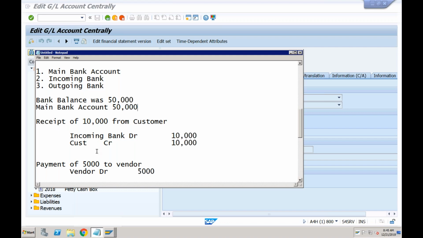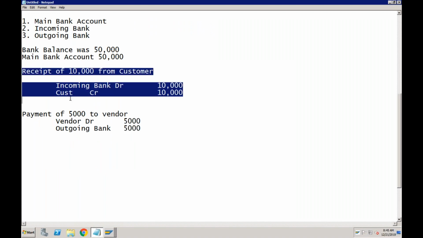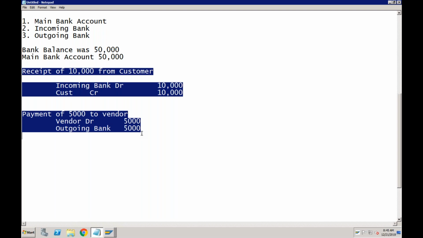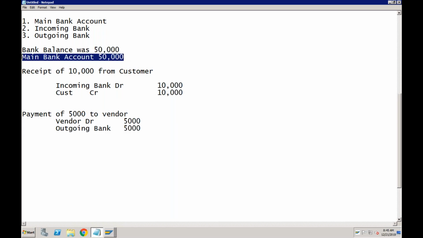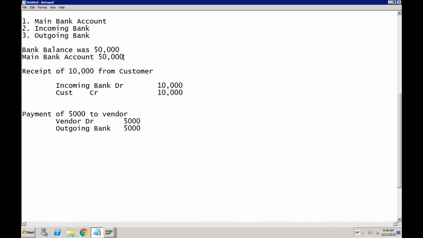Can you tell me, after these transactions, what would be the balance of main bank account? At the beginning, the main bank account was 50,000. After these 2 transactions, what would be the balance in the main bank account? My main bank account balance was 50,000, and I have done these 2 transactions. What would be the balance after these 2 transactions for this GL account? If in case the transactions are completed, the amount should be 55,000 only.